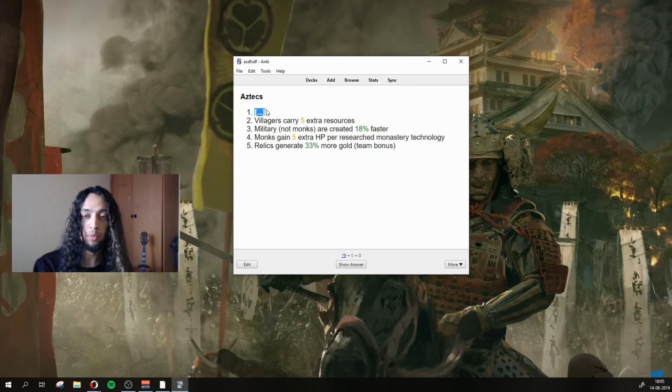Right now we have to come up with the missing team bonus for Aztecs, which in this case is that they start with 50 extra gold. So let's display it. There we go, perfect. And now you're just going to have to go through all of the bonuses, including the team bonus, of course.